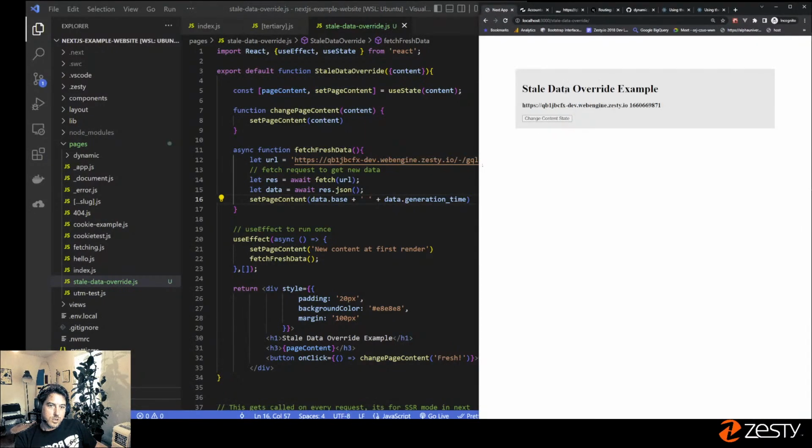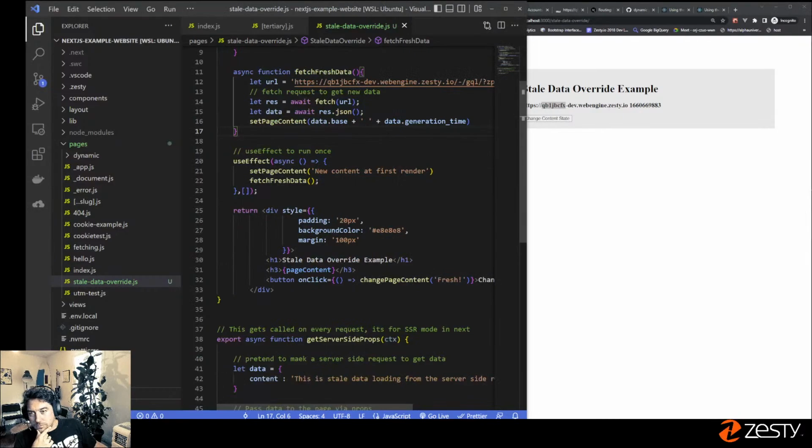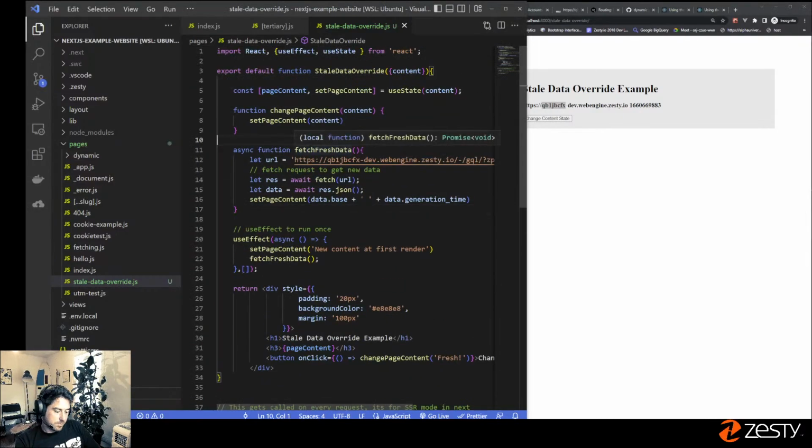Let's refresh. Okay, and did you notice that blip? Let me give it another refresh. Where the new content at first renders there just real quick. It's there for like 2 seconds and then it's gone. It replaces itself. So this is the example of how you start with certain content and then it replaces itself. And that's using useEffect.